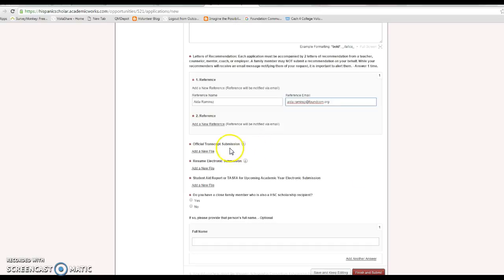You can upload the official transcript, so you'll want to have the student scan it and save it somewhere. Same with the resume, and same with the student's either TASFA or the student aid report, which comes from the FAFSA. And remember, you can get help with those from the Cash for College team.